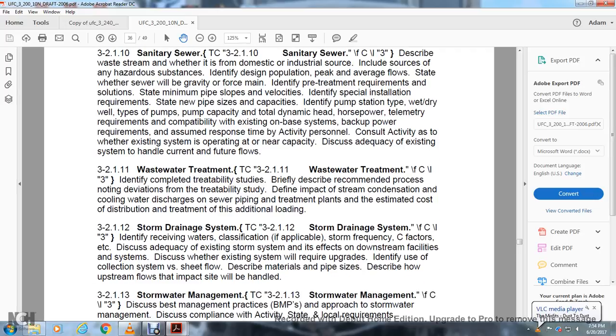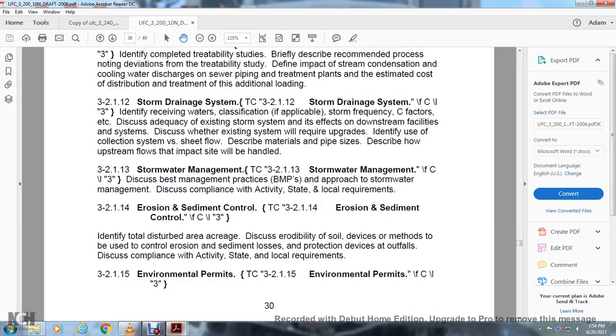Storm drainage system. Identify the receiving water classification, if applicable, storm frequency, C factors, discuss adequacy of existing storm system, and effect for the downstream facility, and in system discuss whether the existing system will require upgrades, and identify use for the collection system, the sheet flow, describe materials and pipe size, describe how the upstream flow for the impact of this will be handled.